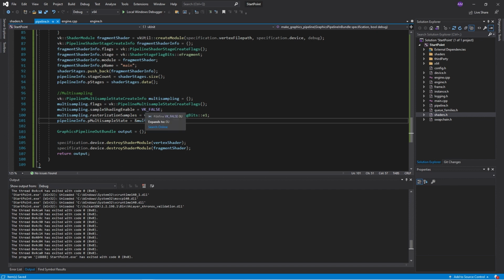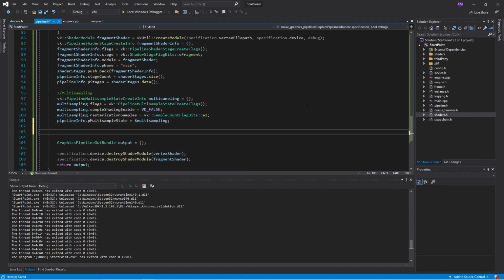So we're going to do no multisampling. We achieve that by disabling sample shading and setting the rasterization samples to 1 sample. Okay, great. And I swear we're getting there. We're getting there. There's just a lot of stuff. And the next bit is color blend. So kind of like alpha, transparency, and the like.